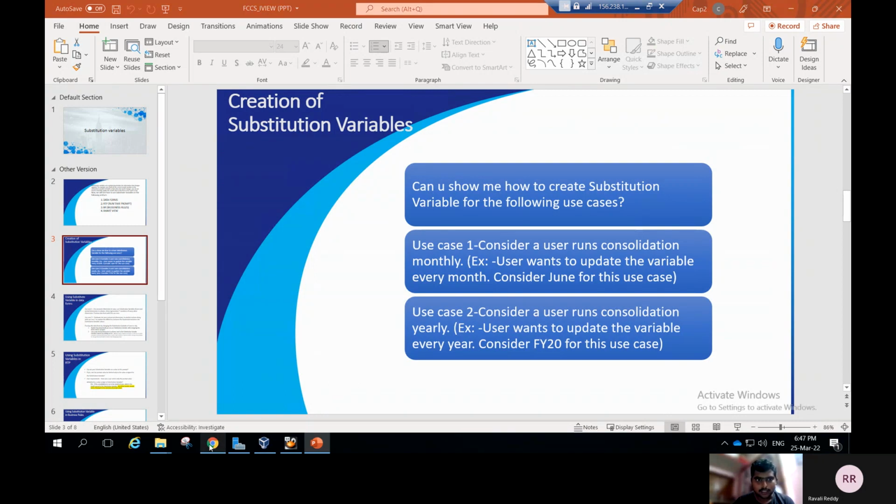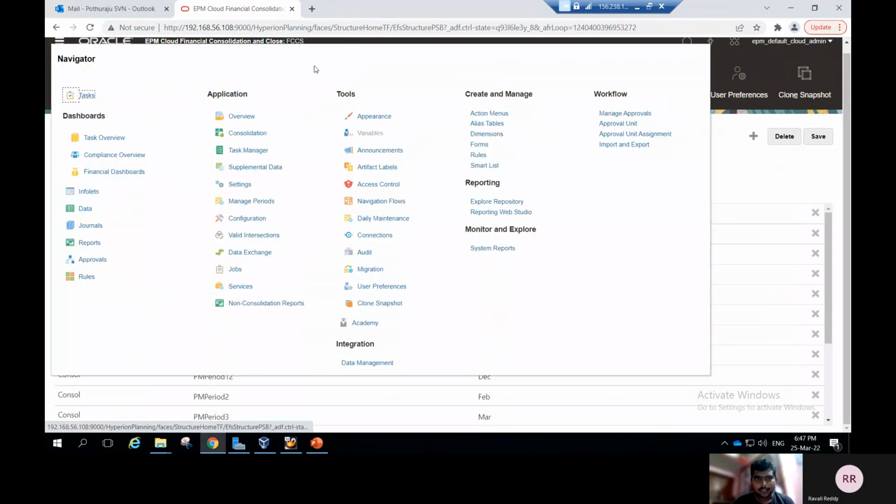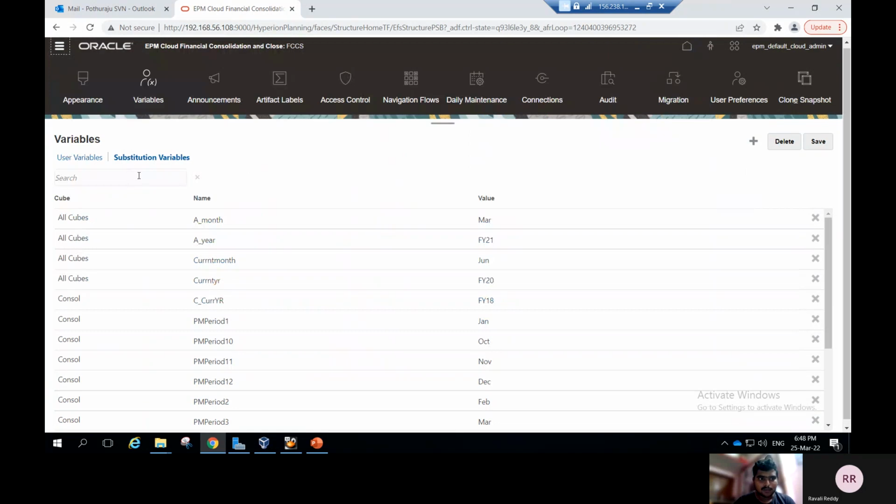Now I am going to the application. In the application, under Tools and Clusters, you have a Variables card. In the variables, you have two types of options: user variables and substitution variables. Now I am talking about the substitution variable.